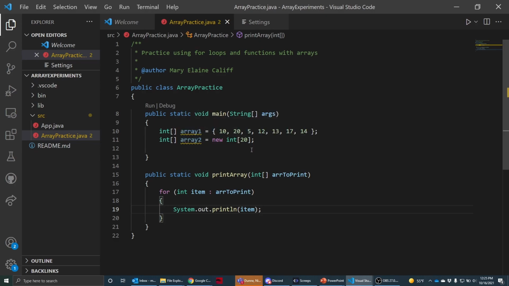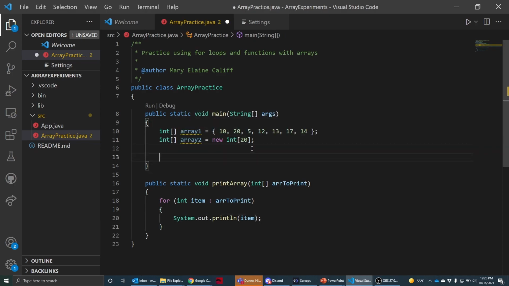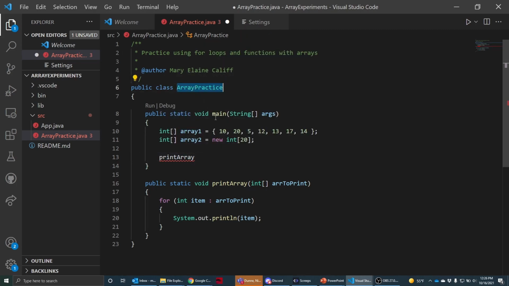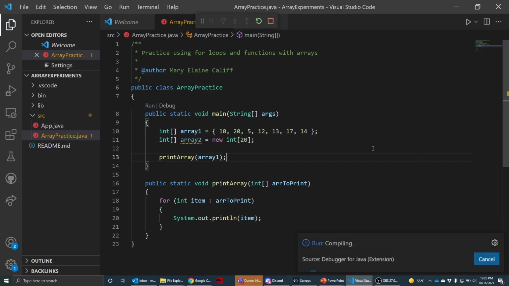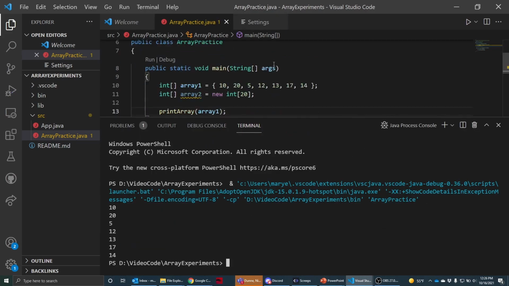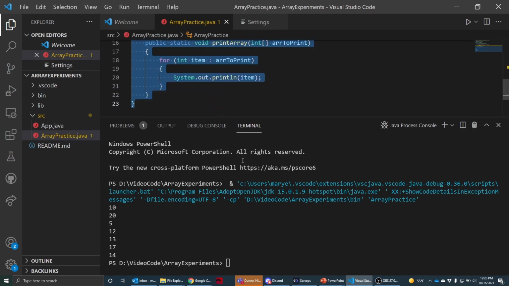So let's actually try out using this with array1. So I'm going to say printArray. I could say ArrayPractice.printArray, but I don't have to because I'm in the ArrayPractice class. And then we'll pass it the parameter we want the array to print out. And let's see what happens when we actually run that. So we see that we get values that match the values in the array. So that's good.